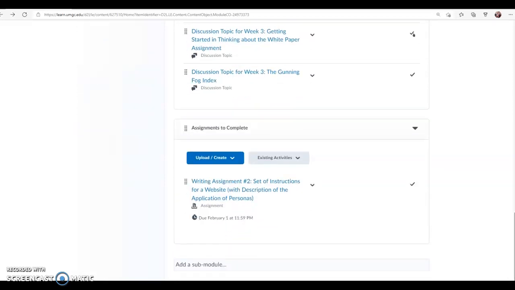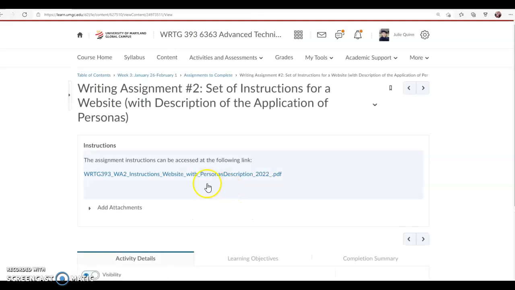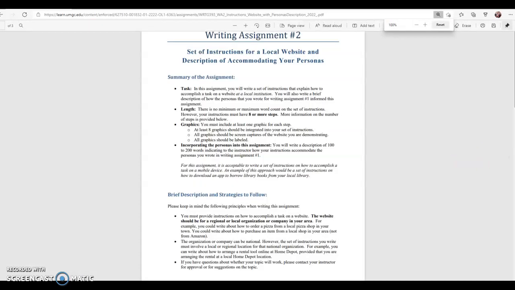Assignments to complete. You've got writing assignment two, which is the set of instructions for a website with the description and application of how you adapted it to each of your personas. So let's take a peek at writing assignment number two.